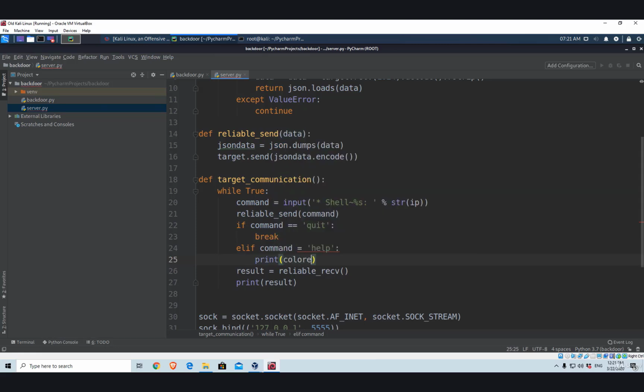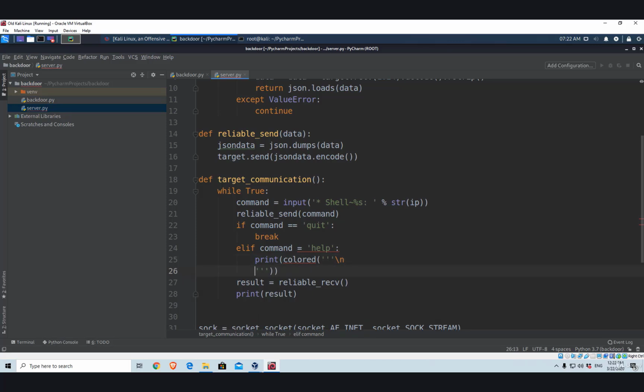in colored all of the different features and options that the backdoor can execute. We're going to use 3 single open quotes and 3 single closed quotes, and in between we're going to write all of the options that we want our backdoor to have. So let's start with a new line character, so everything gets printed out correctly.